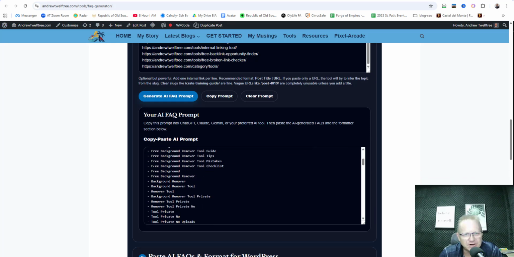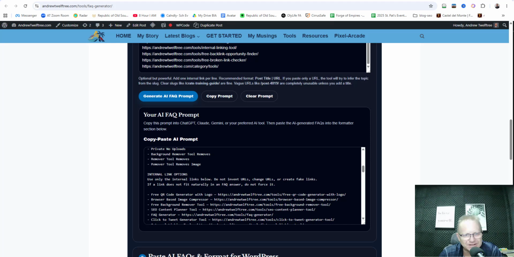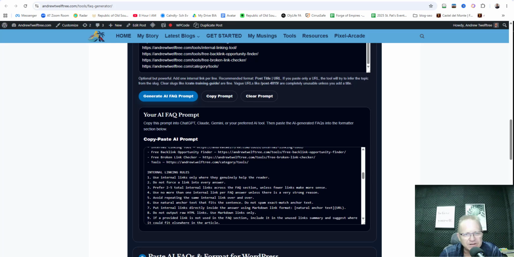And it gives you a whole bunch of ideas, which are the semantic keywords. Internal link options, okay, it gives you the list of them. Internal linking rules, okay, it says only put them when they generally help the reader. Don't force a link into every answer. Prefer 2 to 5 total internal links, okay?